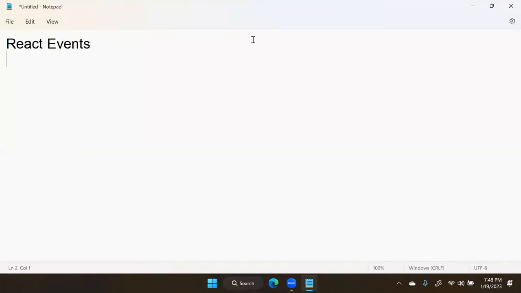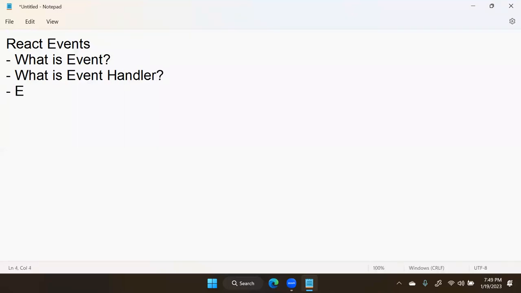Last session we started discussing React events. We learned a few basics: what an event is, what an event handler is, event arguments and how we define them, and what synthetic events are. These are some of the basic things we discussed.